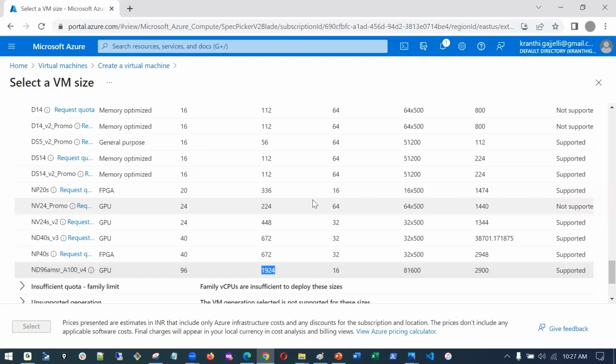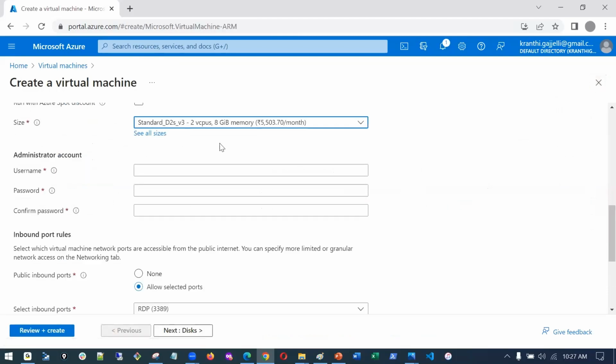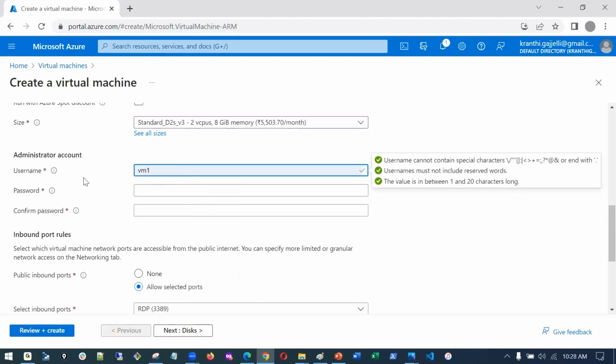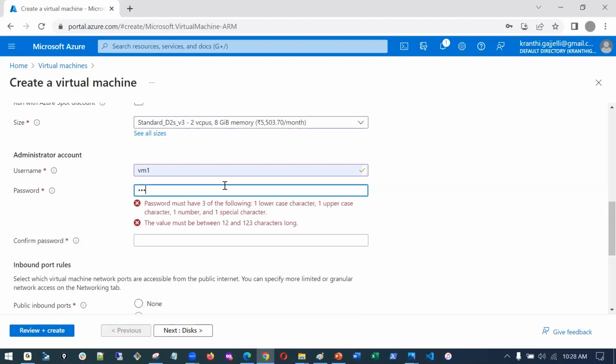But here I get whatever I require, whatever the client or customer is asking, you can go ahead and create that. So what is my requirement? I'm going with 2 CPUs, 8 gigabytes of RAM. So I have to pay 5,500 rupees per month, but I don't pay this now. Why? I'll let you know. Let's give an admin name. So VM1 is my administration account name, and give the password so that we can log into the virtual machine.